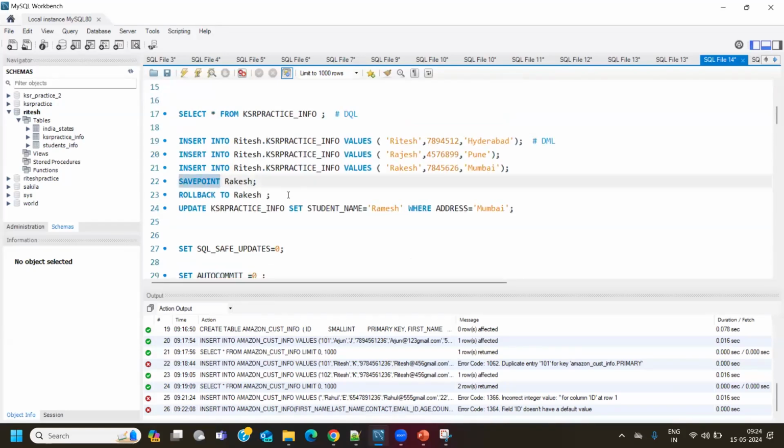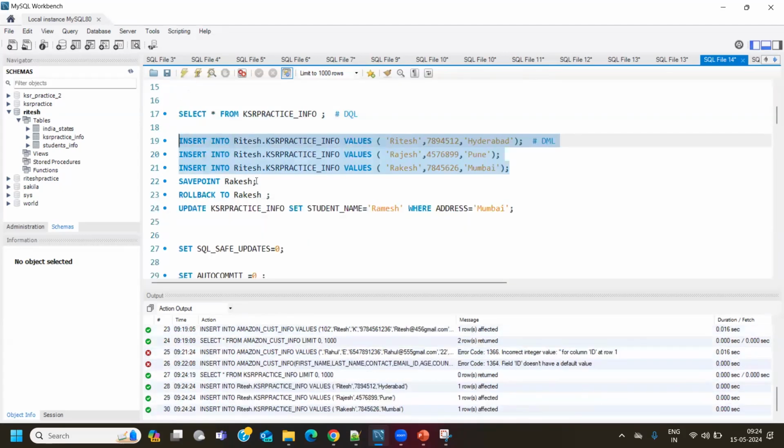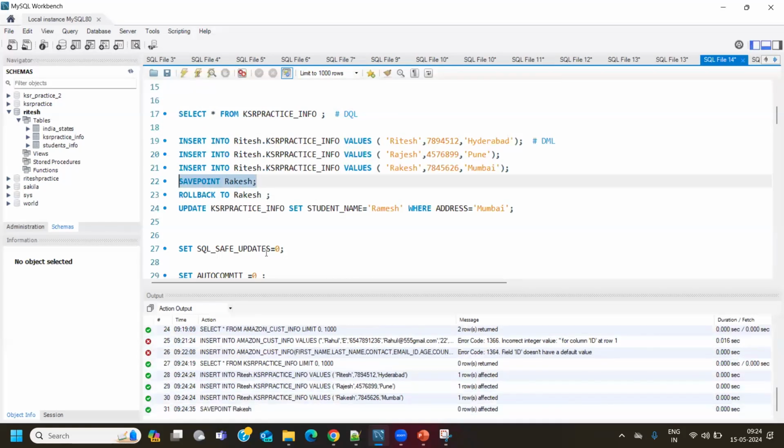See, with commit, we are not using anything. But assume that there is a table with this information, and there is no information present here. And I'm trying to insert these records. Once you insert these records, at this specific point, what I've mentioned is save point. Save point means up till this, I'm trying to save some information. Up till this, information is saved. So this is how a save point is used.